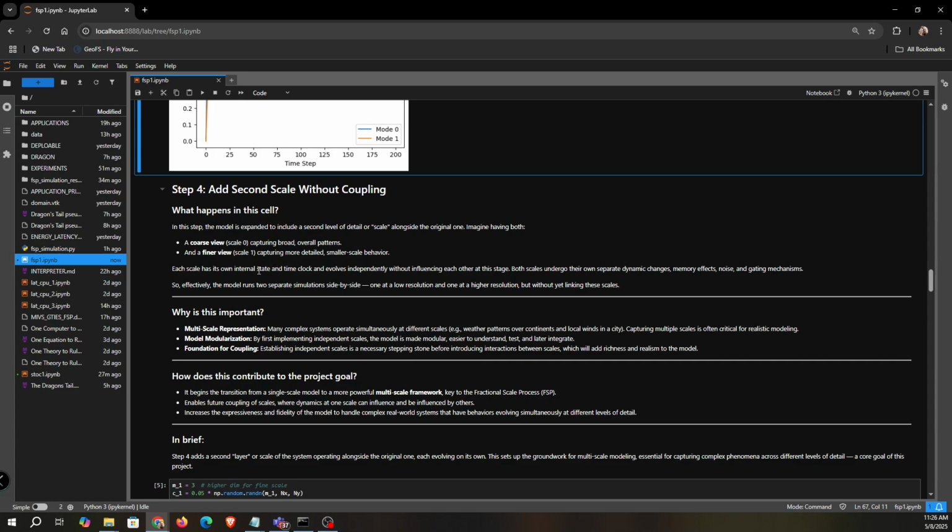container here. So each scale has its own internal state, its own time clock, and it evolves independently, and they don't really influence each other at this stage. So both scales undergo their own separate dynamical changes, their own memory effects, their own noise, and their own gating mechanisms. They're not joined. Effectively, the model runs two separate simulations side by side right now, one at low resolution and one at higher resolution, but without yet linking these scales.